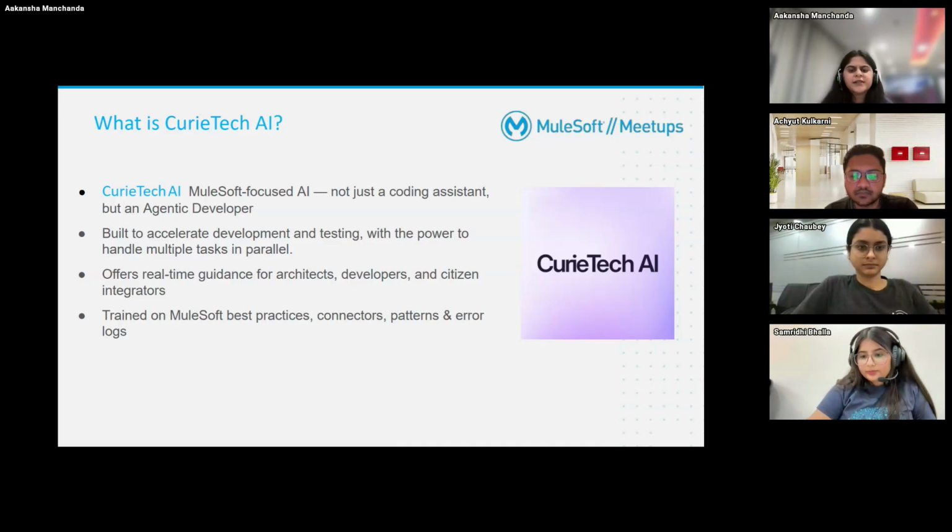If we want an example, currently we spend a lot of time setting up test mocks, basically MUnit generation. CurieTech generates them in minutes, with mocks and success validations automatically. Next, it offers real-time guidance for architects. It's not limited to hardcore developers. It's designed for all personas in MuleSoft projects, starting with architects, developers, and citizen integrators, that is, non-tech users who are using Composer or low-code tools. They can also get step-by-step help, like which connector to use and how to configure the authentication, everything.